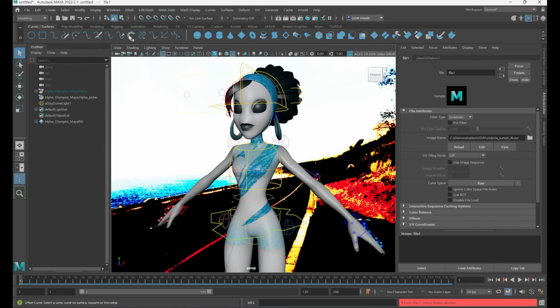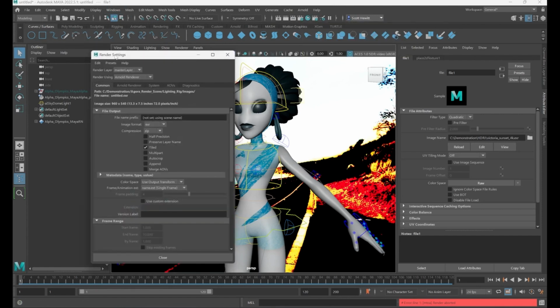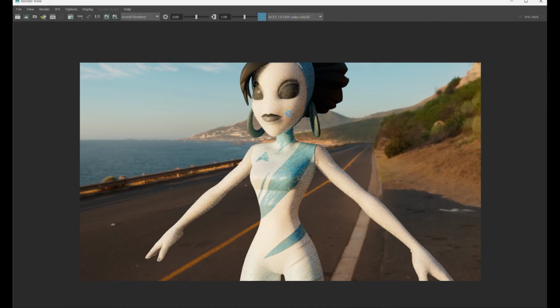Now, one thing that we're definitely going to want to do is come back into our render settings, and we're going to go into presets again, and we're going to import those render settings again, and then click close, and let's give it a render. So now you can see that real sort of sunset lighting on alpha here.